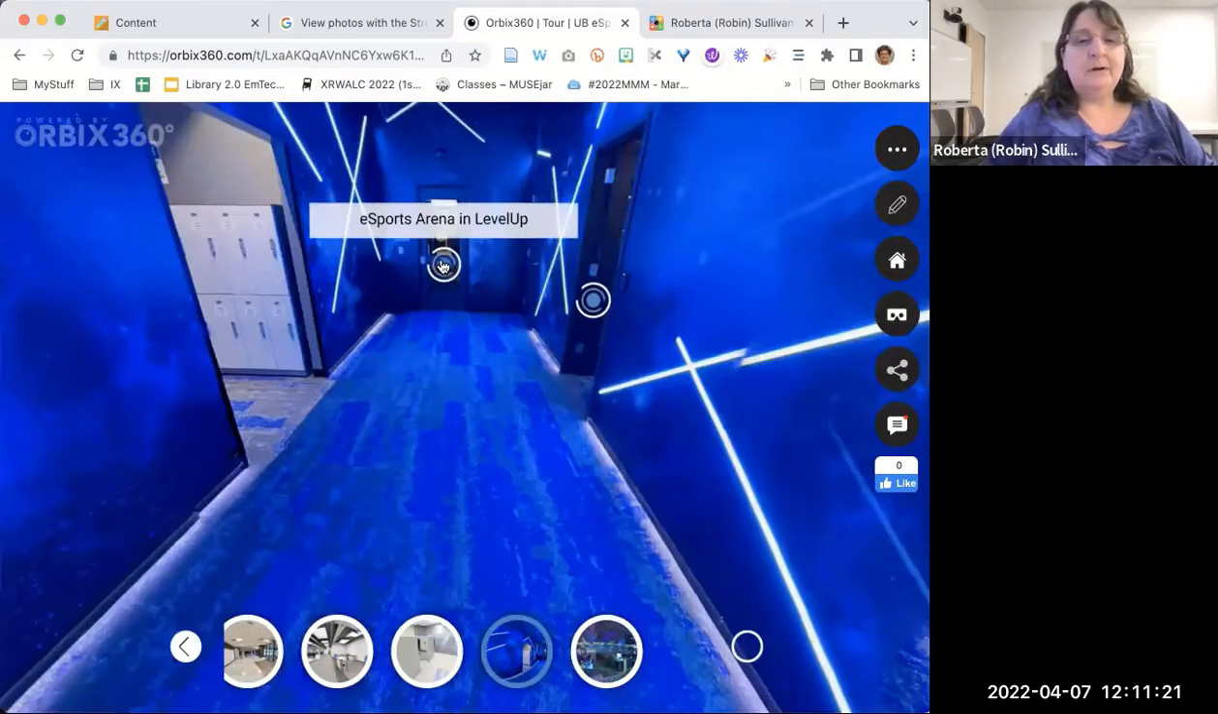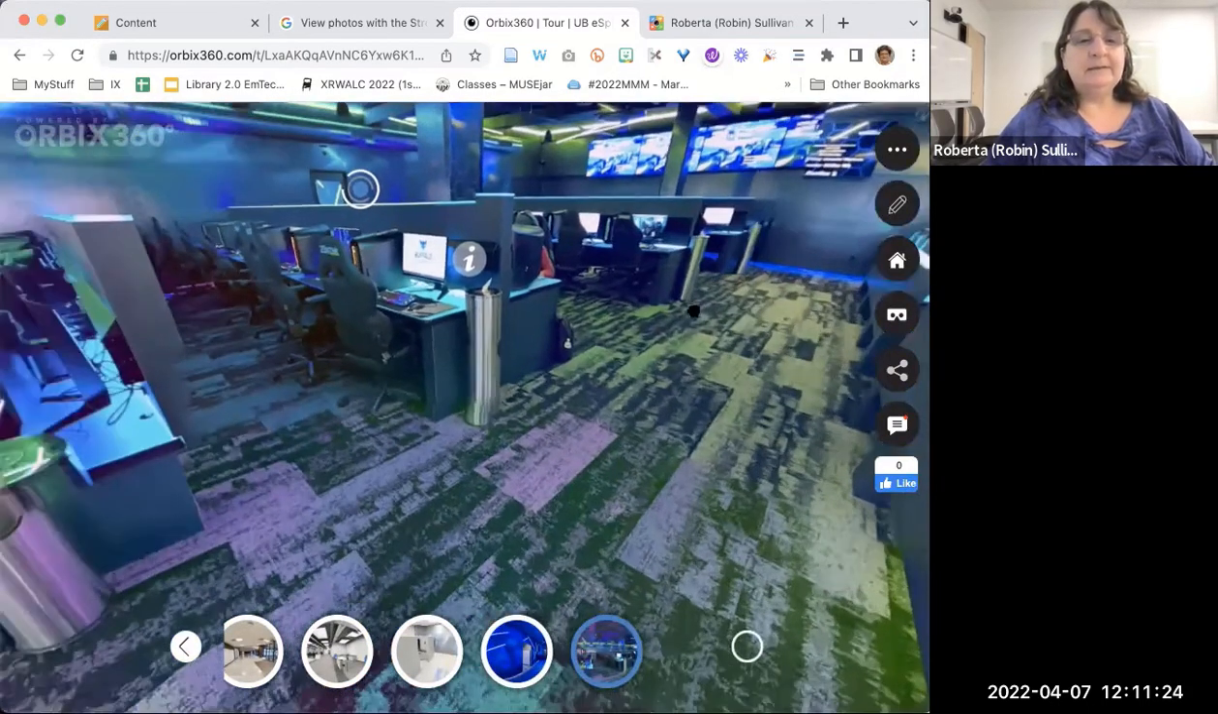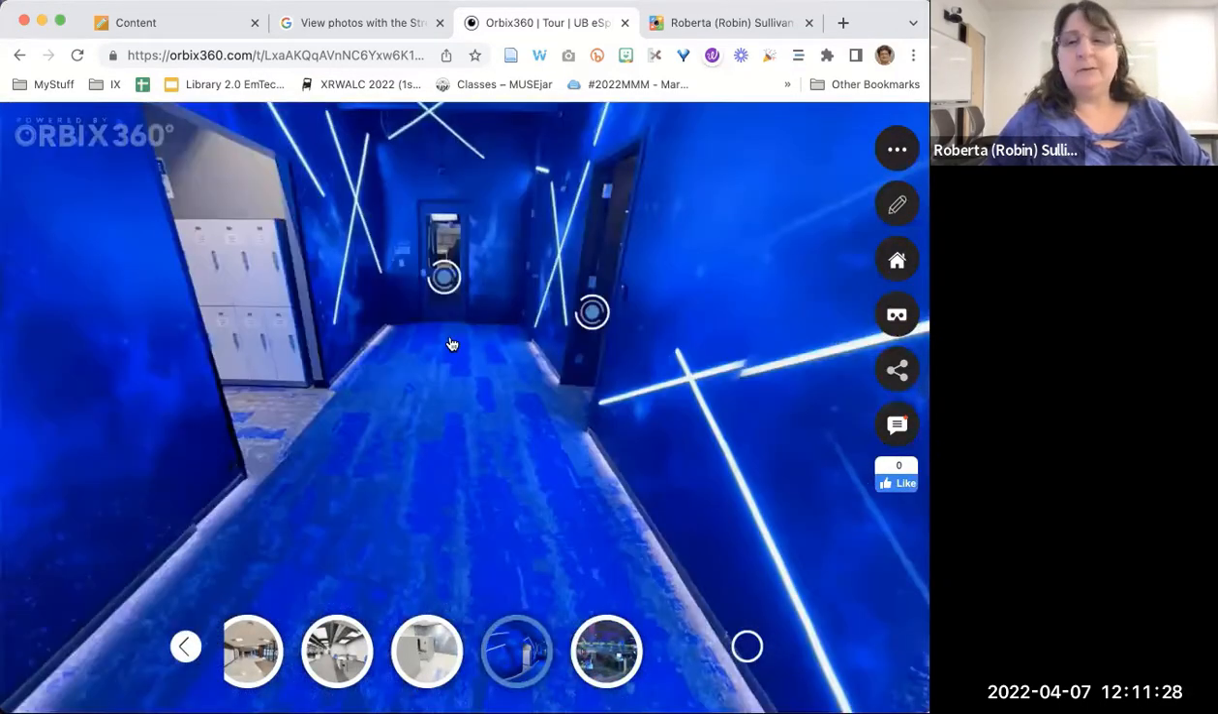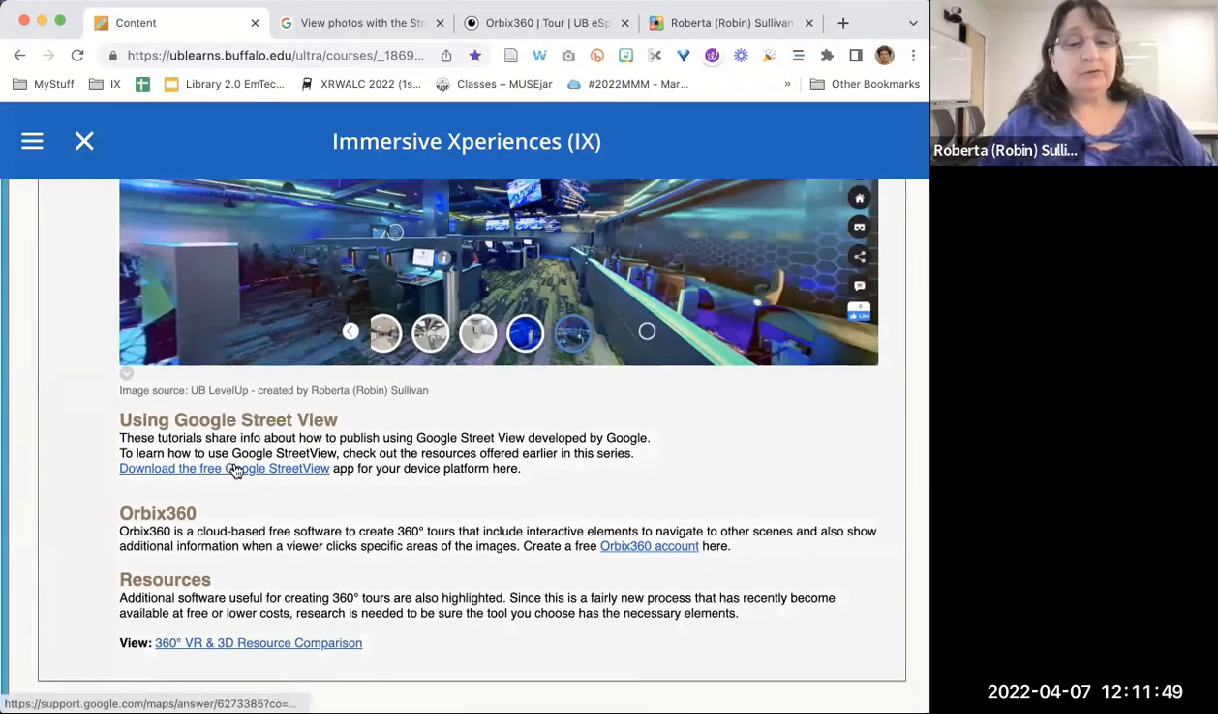And so I'm back out in the hallway. And then this is the game arena. And you can go back out to the hallway. So that's what we will try to create. We are going to use the Google Street View app.